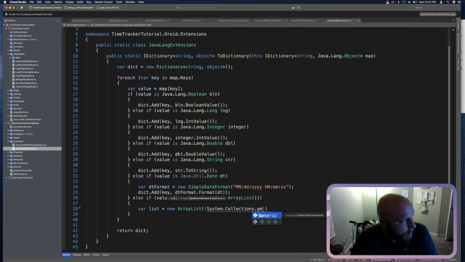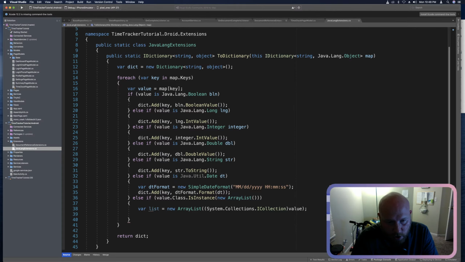system.collections.generic. Nope, we don't need generic because it wants a system.collections.iCollection. So not generic, we'll say .iCollection. And that'll be the cast that we do on value. And then we'll make sure it worked. So there's the two ways. There's this one that says var list equals.